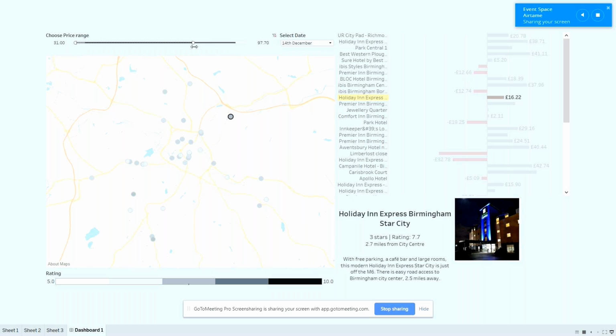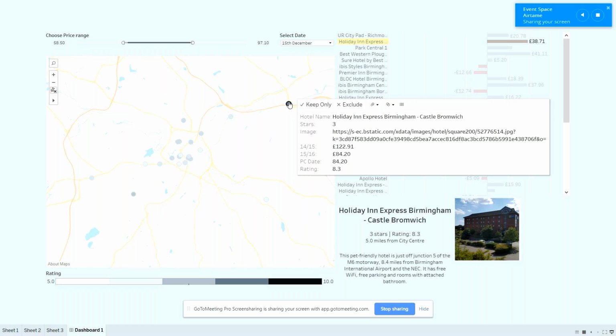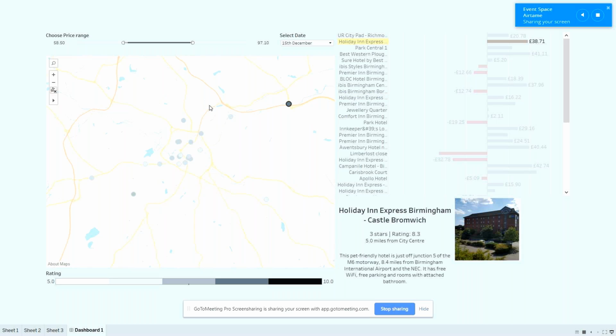And you can filter it, so if you as a company were looking to price wherever between 58.50 and 97.10, you can have a look at the hotels that are around there. Cool. And change the date and look at other hotels, but not the tooltip.